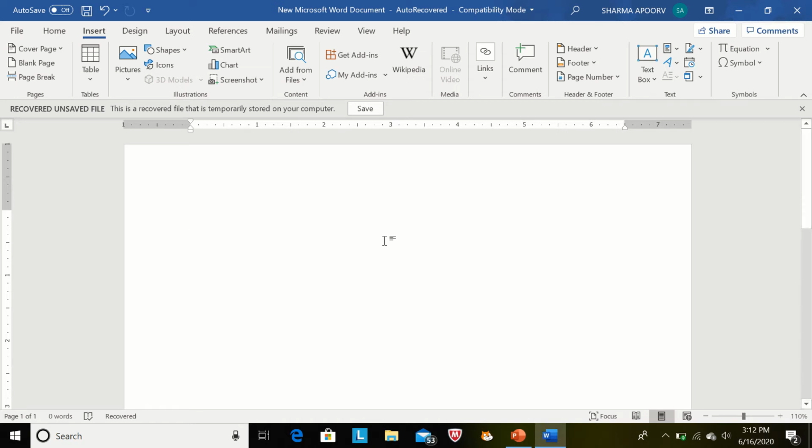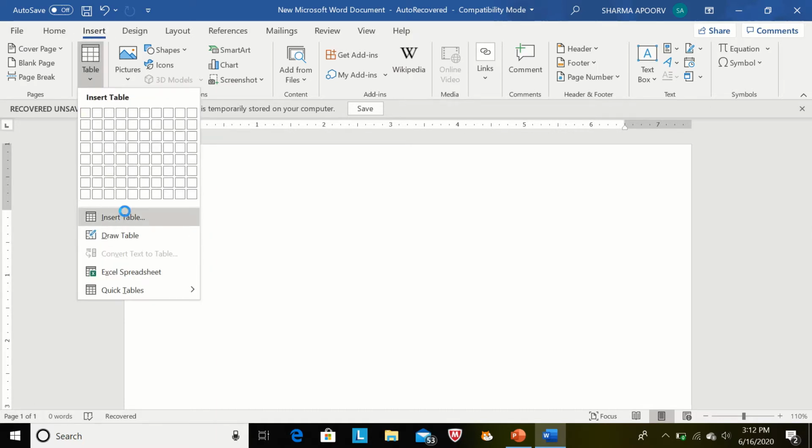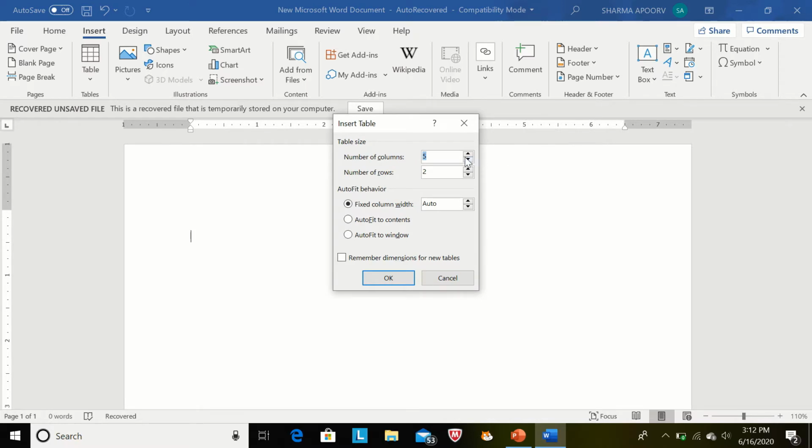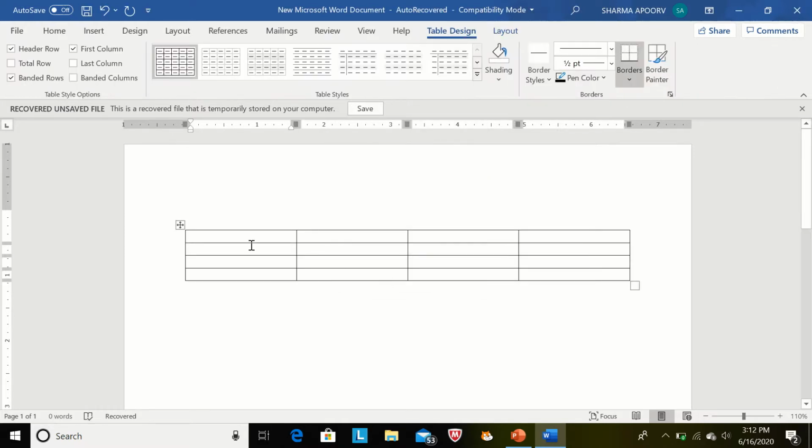Yes children, today I will tell you how to insert a table in MS Word. First go to Insert and click on Table. Insert table. Now we have to mention how many columns and rows we want in our table. I want 4 columns and 4 rows in my table. Now we can write like this.